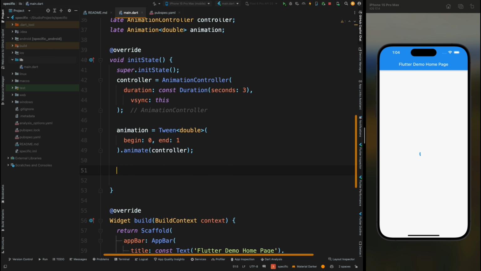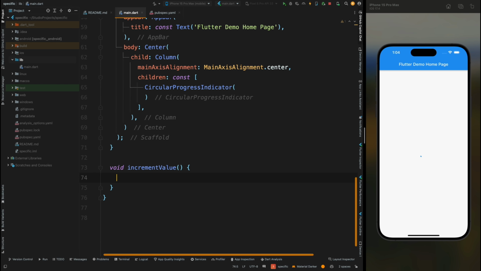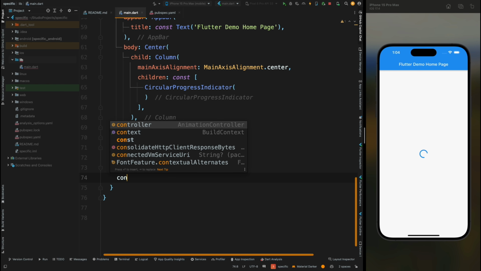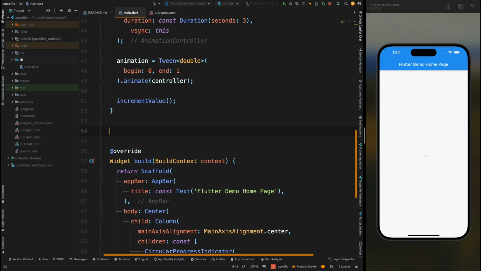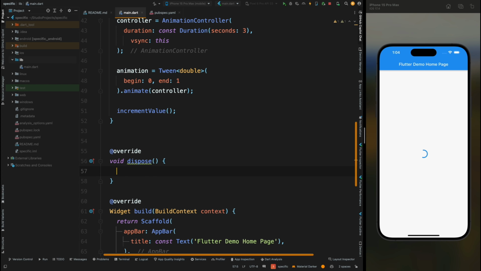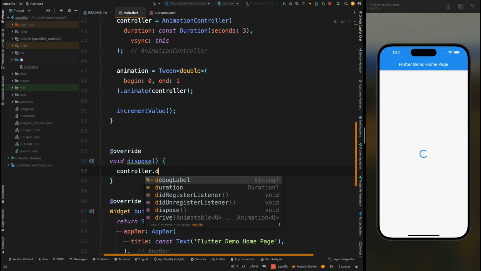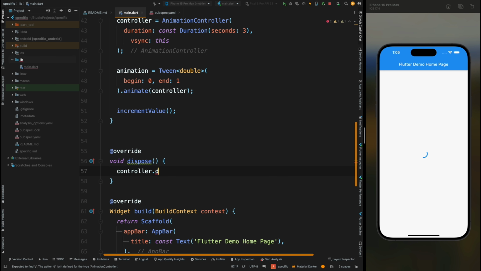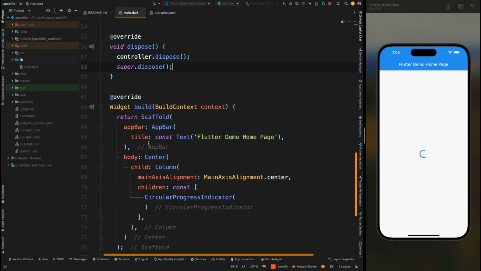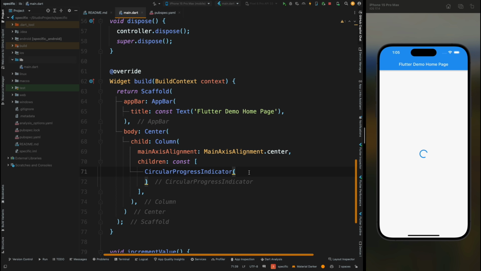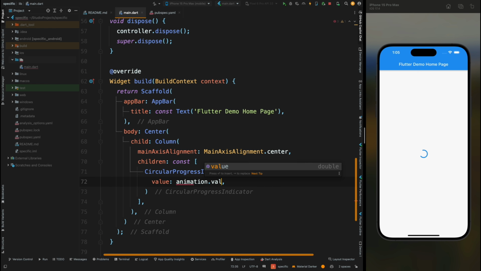Now from here call the increment value method. Then create this method. Now come inside this method, and here add controller.forward, because it will trigger the animation to move forward. Then override the dispose method. Come inside this method, and dispose the animation controller, so that when the user closes the screen or the animation is completed, it will dispose this controller and free up the space. Then add super.dispose. Then come inside this circular progress indicator, add the value property, and assign animation.value to it, so that it will assign the value to this indicator.